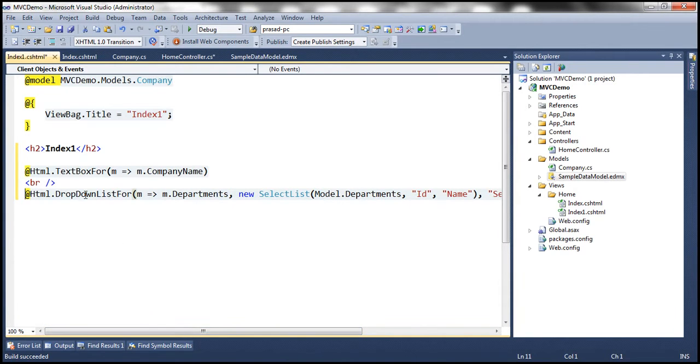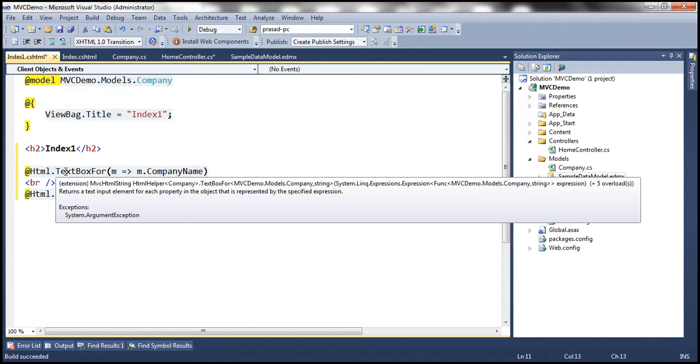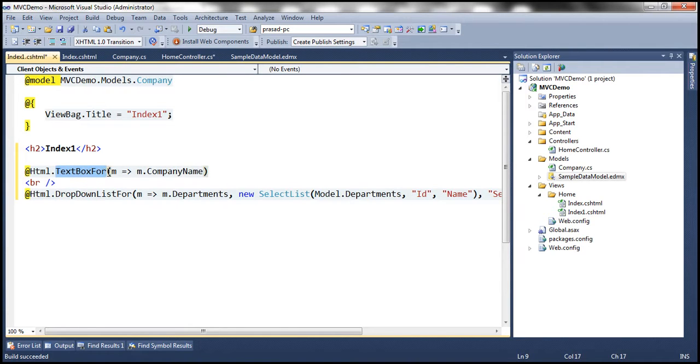So if you look at this code, instead of TextBox I'm using the TextBoxFor HTML helper. And notice, what is the model for our view? It's Company. So since the model is the Company object, I'm able to retrieve the company name property. It's not hard coded here.